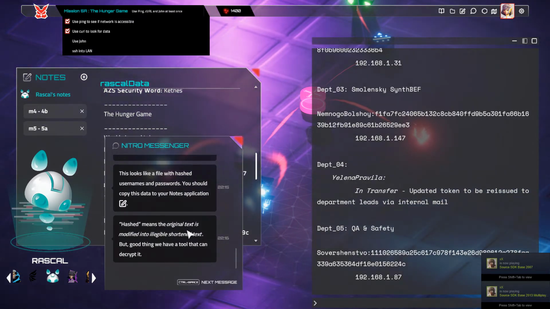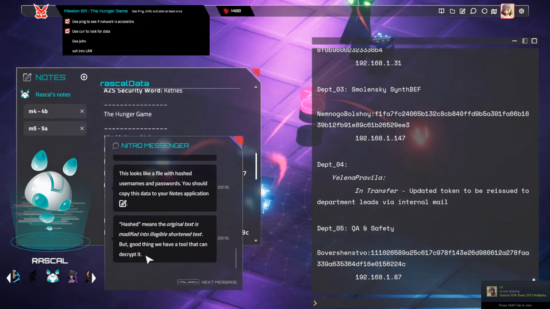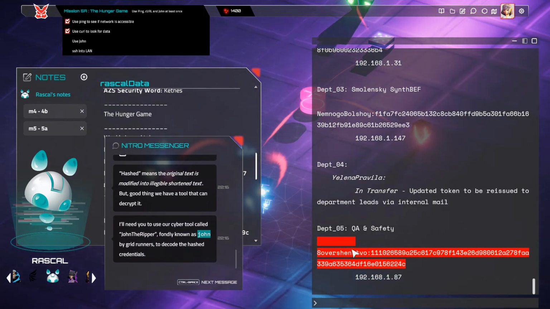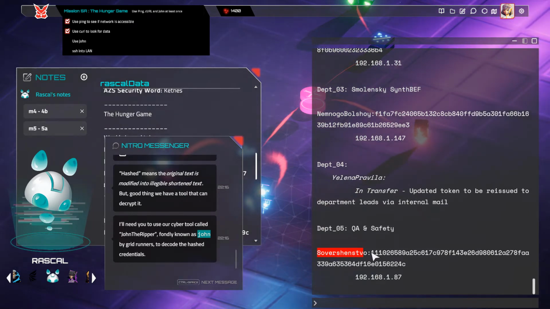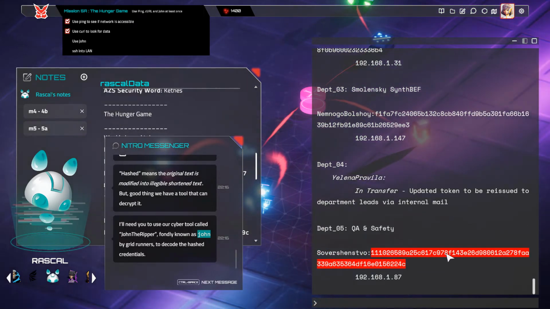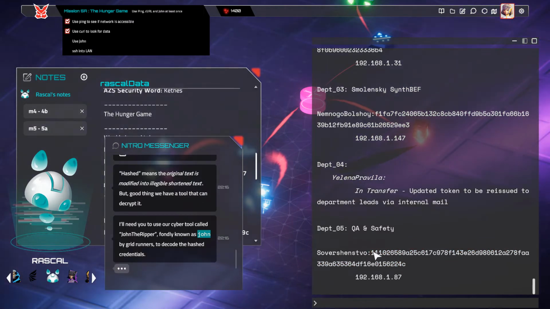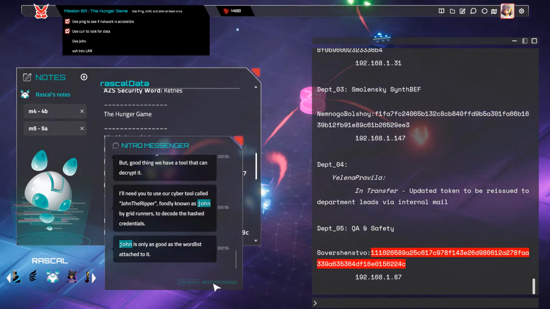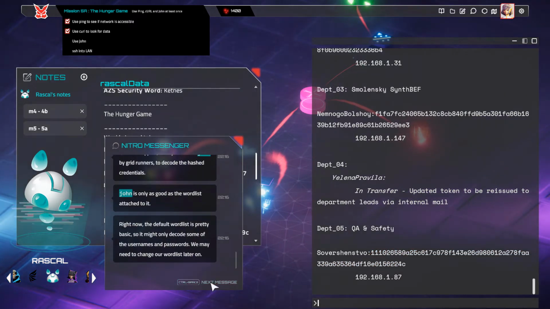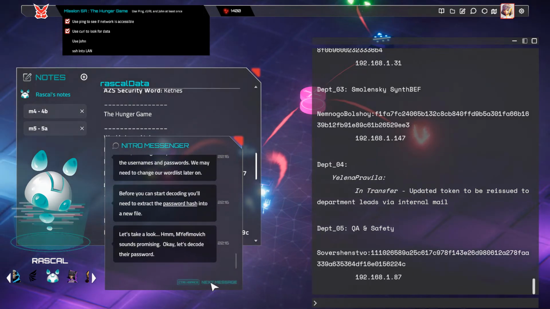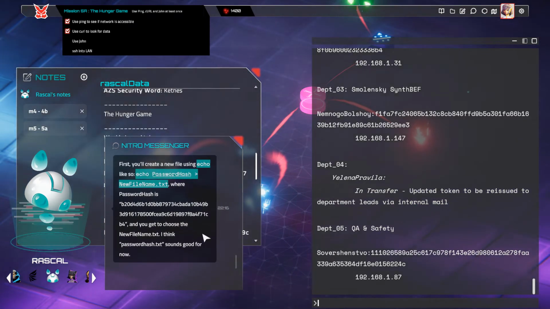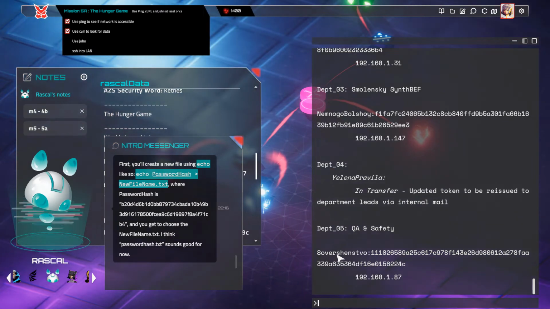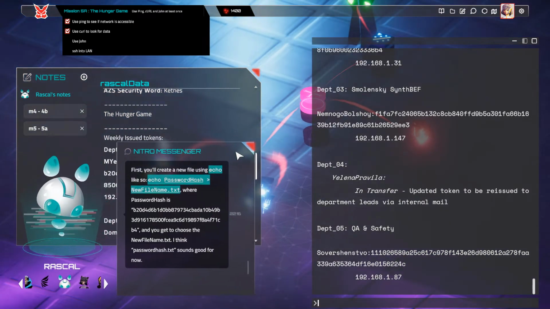What does it say? Hashed means the original text is modified into illegible shortened text, but good thing we have a tool that can decrypt it. So what this exactly means is whatever information that we find here, this is the username, this is technically the password. So this is a hashed form of a password hash. So if we can decrypt this, we can find the password, right? So that's what they are telling us. John is a tool that is used to do it. Similar to John, there are multiple other tools. There is a tool called Hashcat, and then there are a plethora of tools that do this kind of job. There's also something called Rainbow Crack, which is something different, but it does the same job. But yeah, those are something that you can check out.